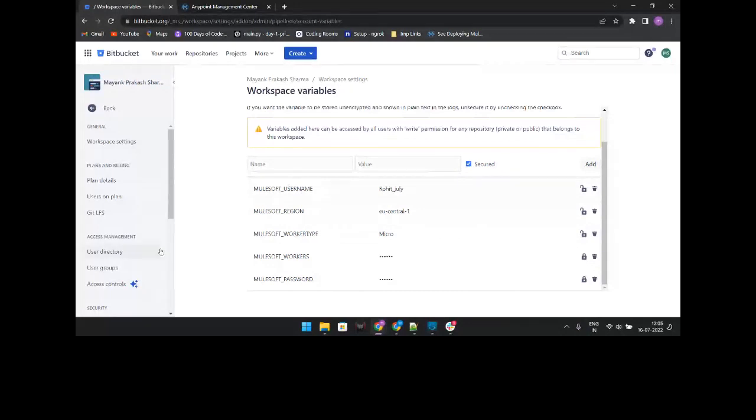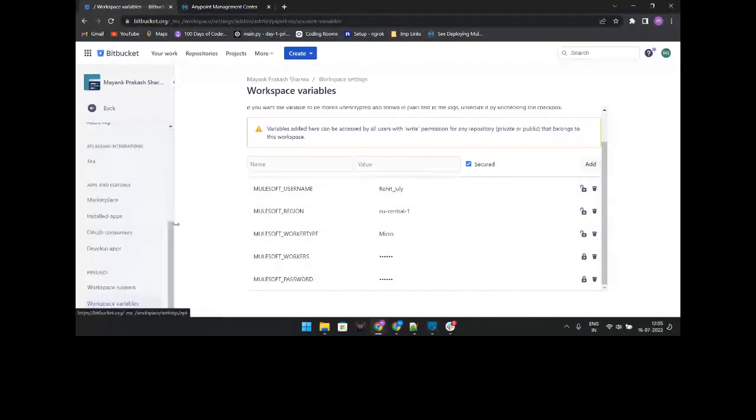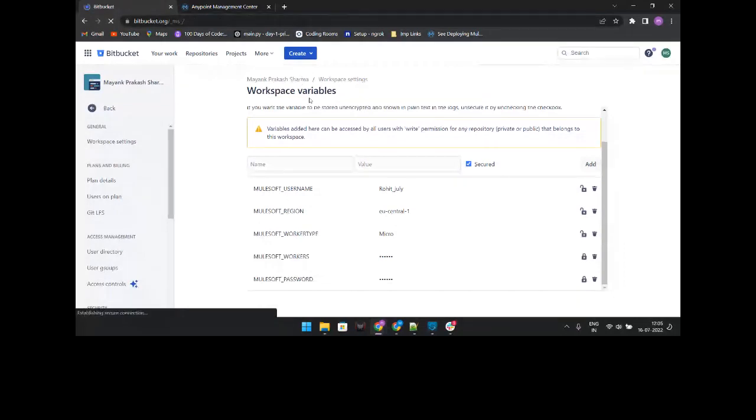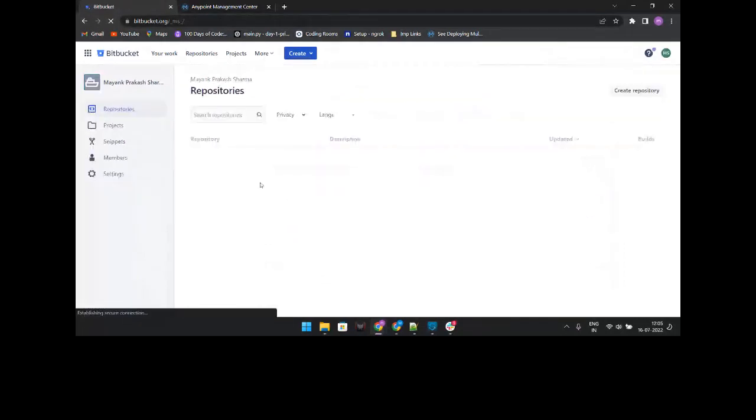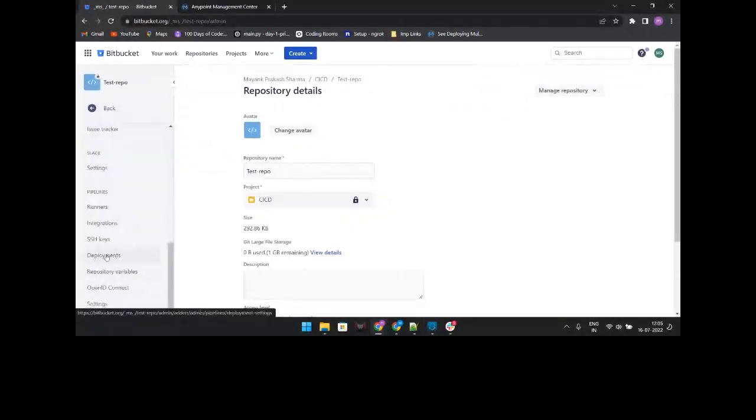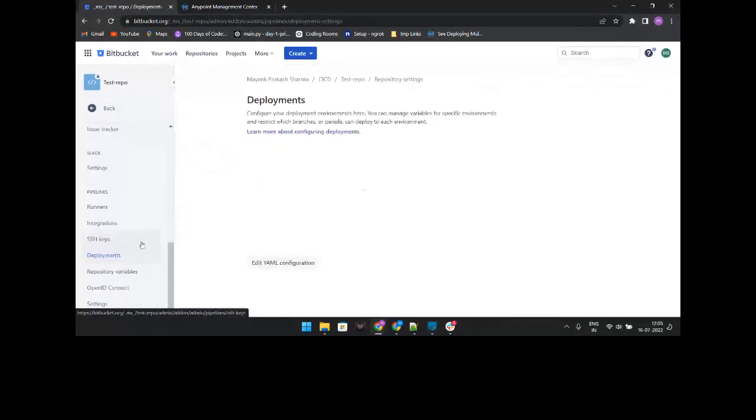Now, there must be some variables which are respective to your particular repository, like from which branch and which environment you want to deploy. So we will see how we can create the local variables. We will again go to the repository settings, and there's a deployment section. Understand and remember this term deployment here. I will be using this later on.